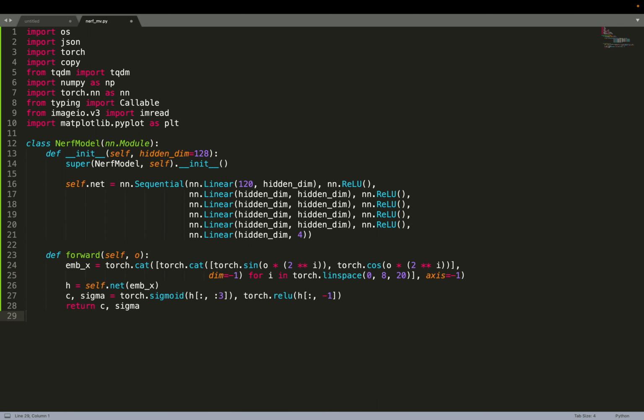Then we can implement the forward pass. We'll just embed the input to a higher dimensional space to be able to model those high frequencies in the 3D signal, and then we can feed those positional encoded inputs to the neural network. Then we can apply the appropriate activation function, the sigmoid, to the color so that it's in between 0 and 1, and a ReLU to the opacity because the opacity should be positive.